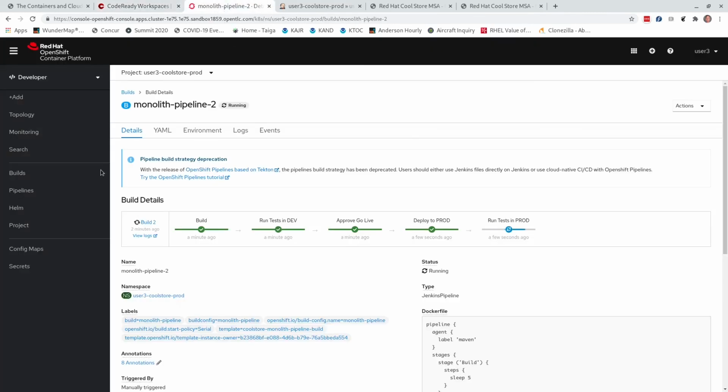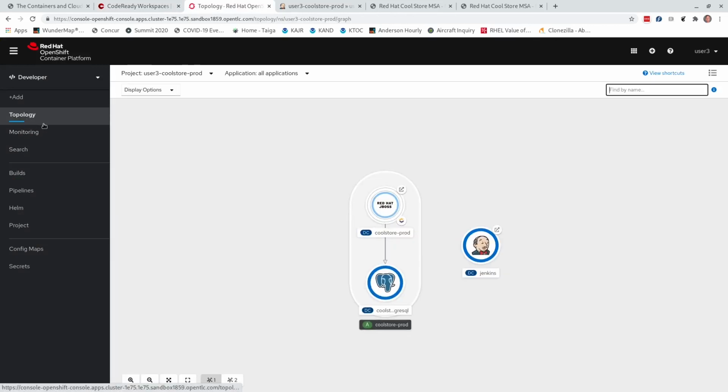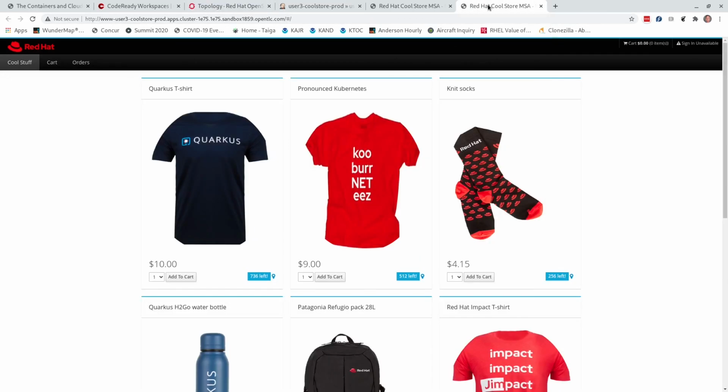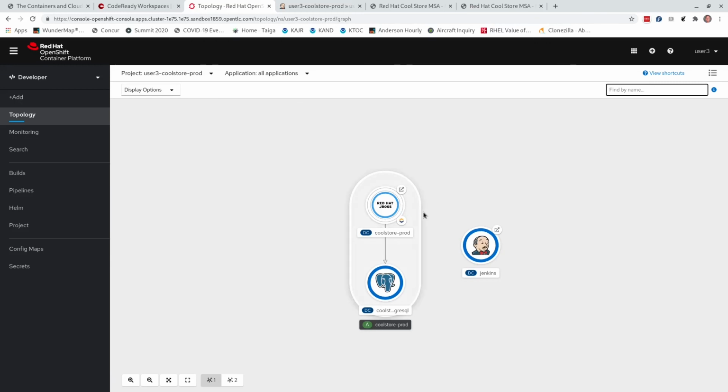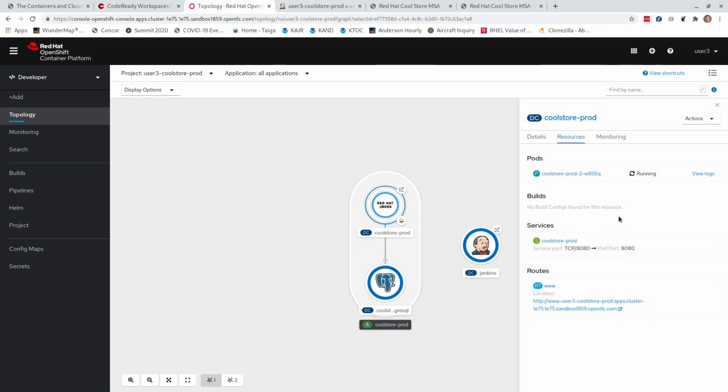Okay, and now let's run this. Sorry about my shifting around here. We're going to go to the topology view, and we can see that there's a deployment going on now in production. Here's my production. I'm not going to click on anything because the deployment's not done. So it's scaling down one pod and bringing up another pod. That's what a deployment configuration does.